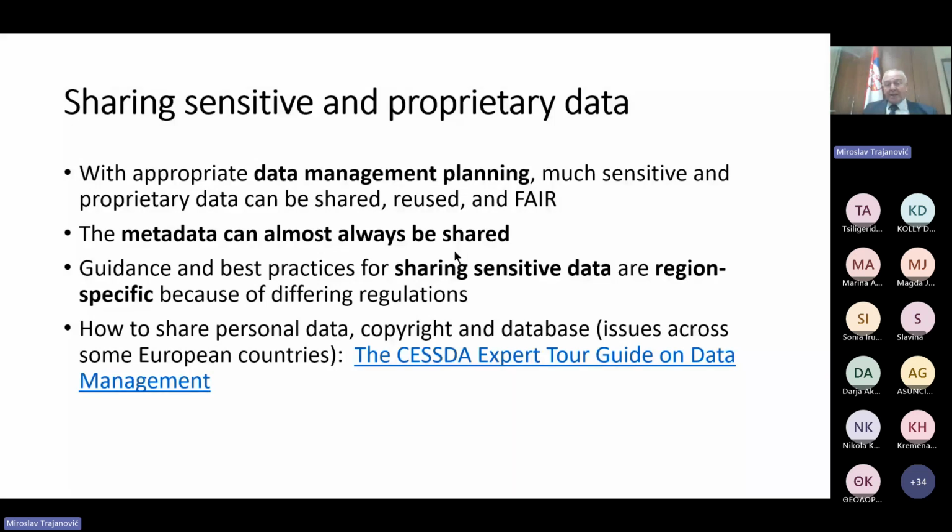When we are talking about metadata, the metadata can almost always be shared because they do not uncover data, but just tell us what the content of the data that we collect is. Guidance and best practice for sharing sensitive data are region specific. Have that in mind, because there are different regulations in different regions and even in different countries. If you want to know how to share personal data, copyright and database, please visit the link at the end of this slide. It is very, very useful content published there.